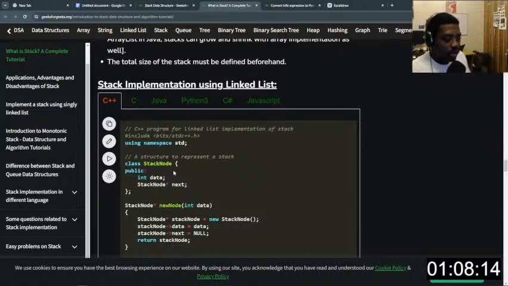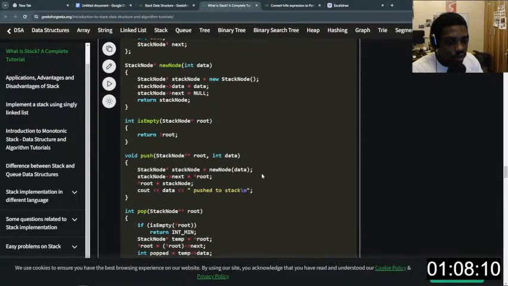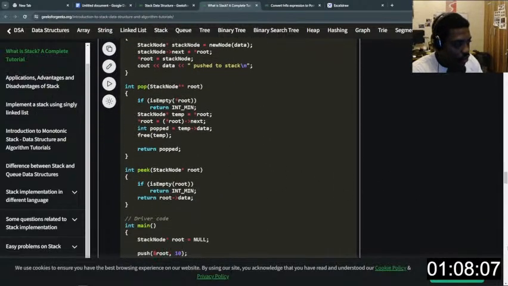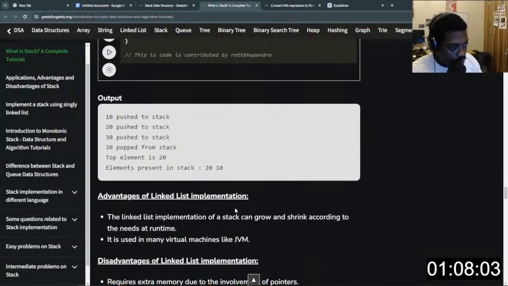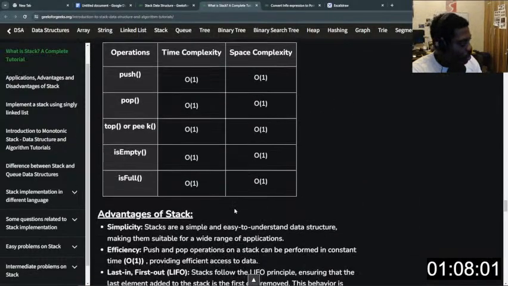I don't really know what linked lists are, so I'll just leave that for now. I think that's all.